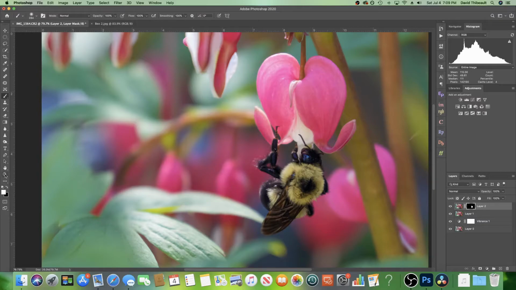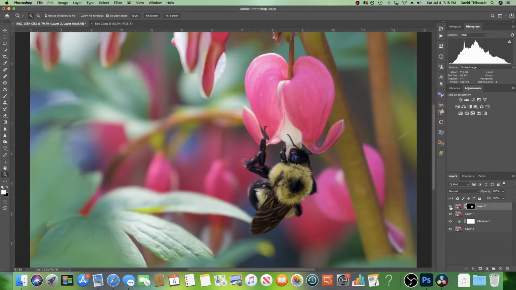Should be good there. Now if we toggle our visibility button here, you can see the difference here in the bee. Helps them to stand out a little bit more against the background.